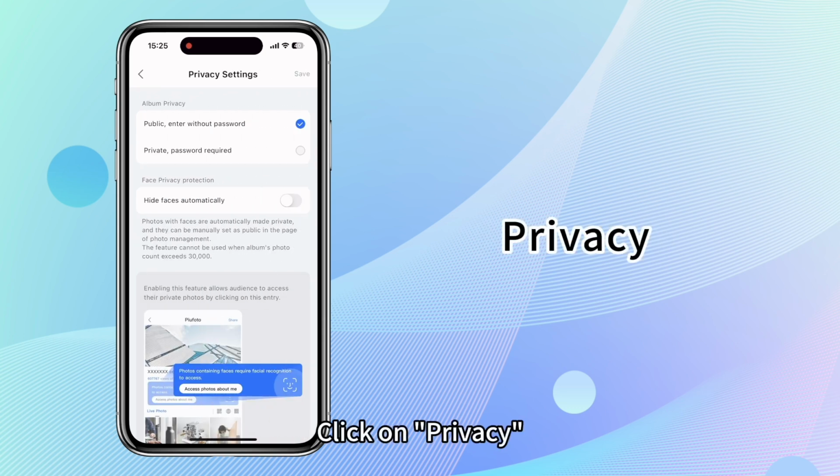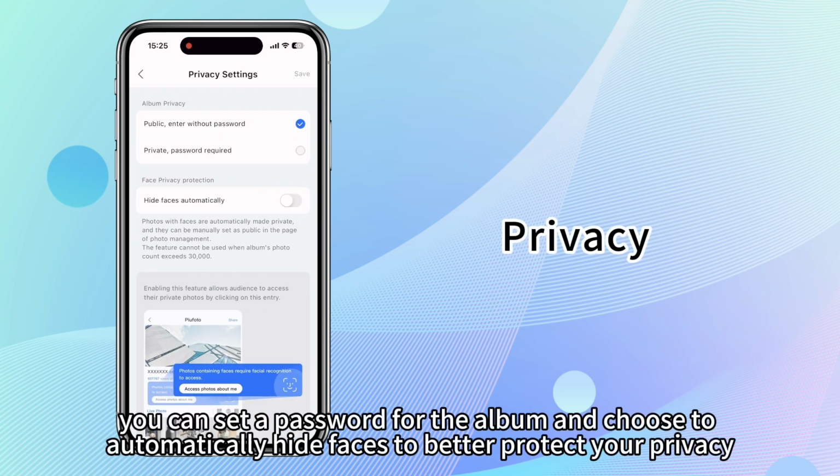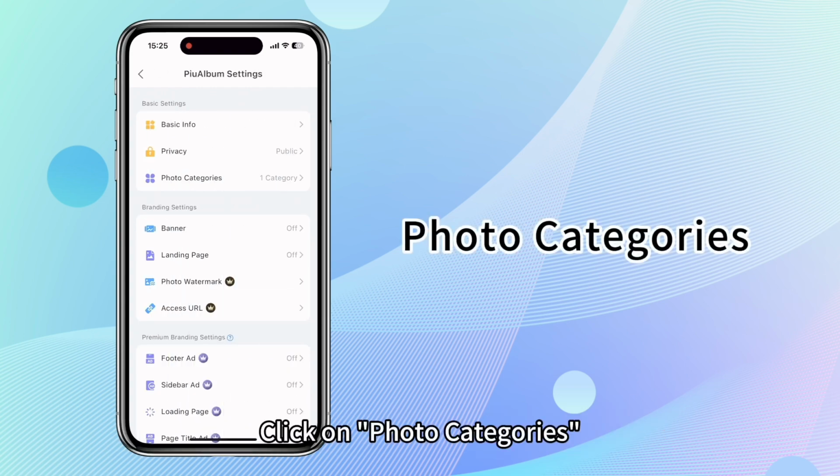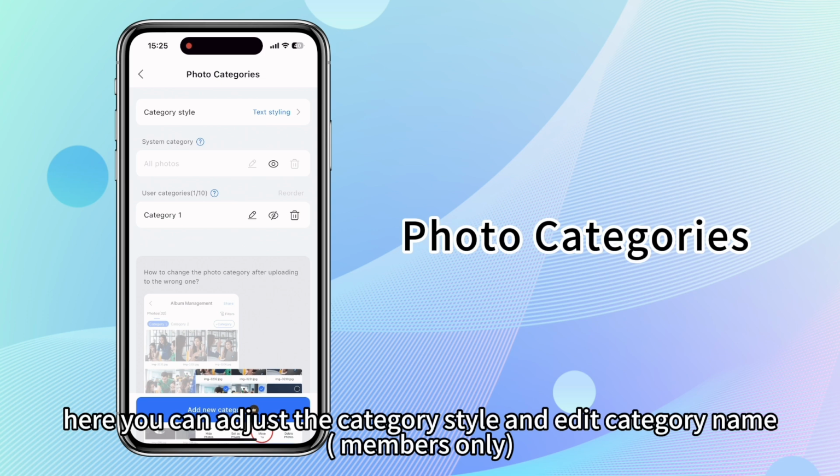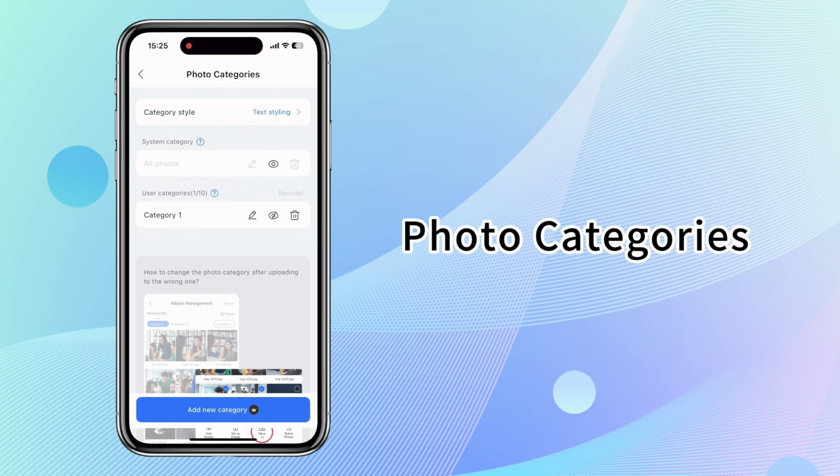Click on Privacy. You can set a password for the album and choose to automatically hide faces to better protect your privacy. Click on Photo Categories. Here you can adjust the category style and edit category name, members only.